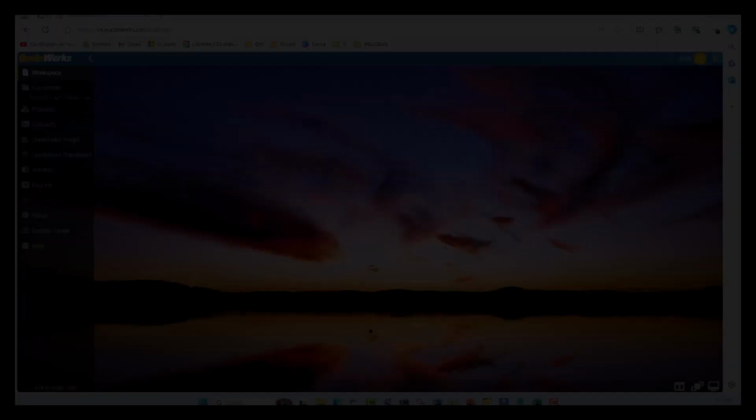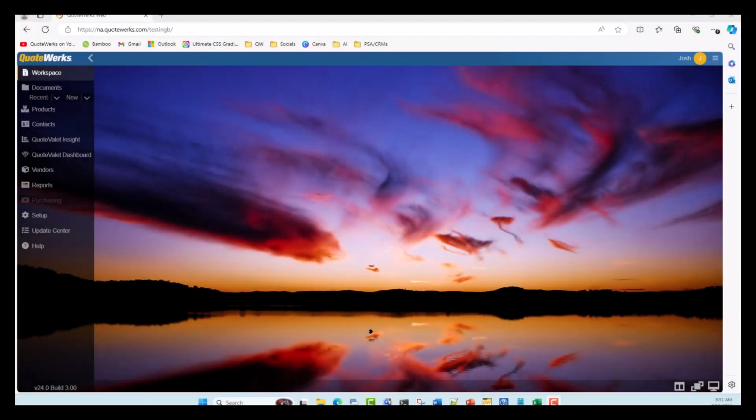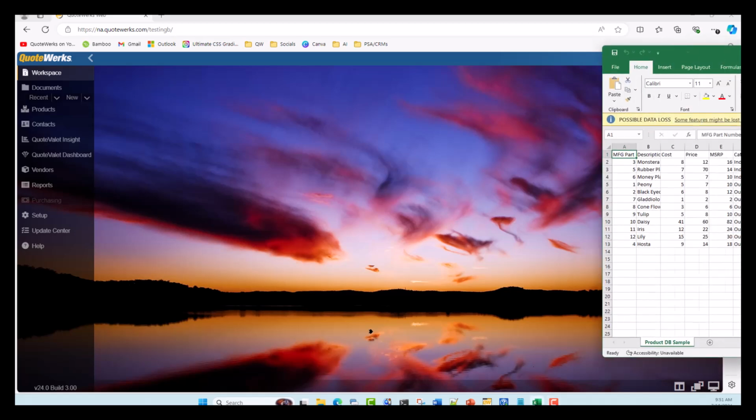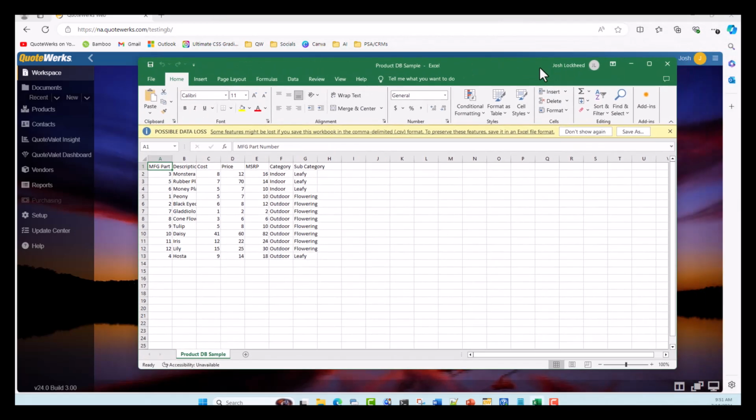To begin our product import, we need to have, as I mentioned before, a file or a price list from one of our vendors or distributors. For the purposes of today, I'm using an Excel file, a CSV file, that has been provided to us by a provider of plants for a nursery. You can see that we have manufacturer part number, description, cost, price, MSRP, and then category and subcategory.